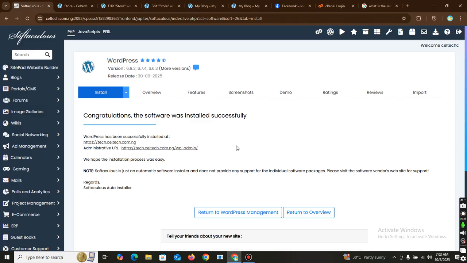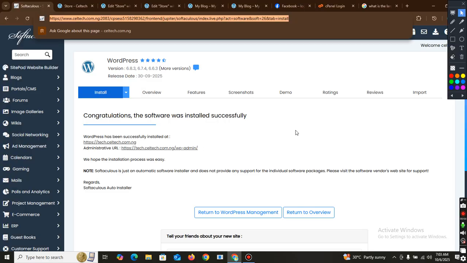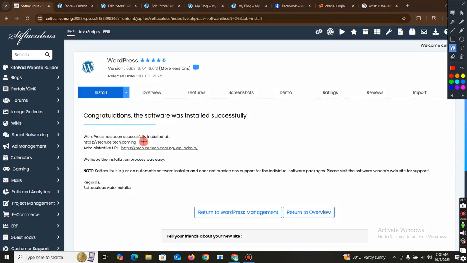Now when we installed our WordPress site, we were given two links. The first link is this one, while this one is the second link. Now this first link, what does it mean? The first link is a link that connects to what users, what people are seeing.